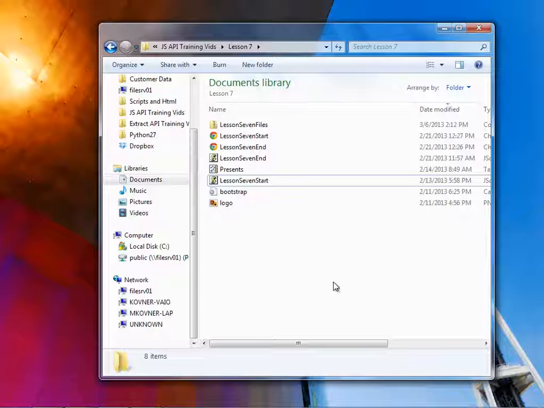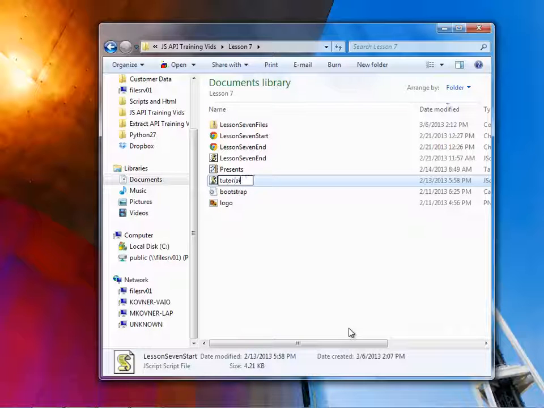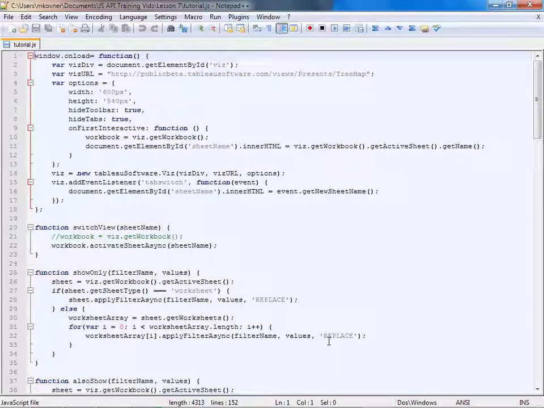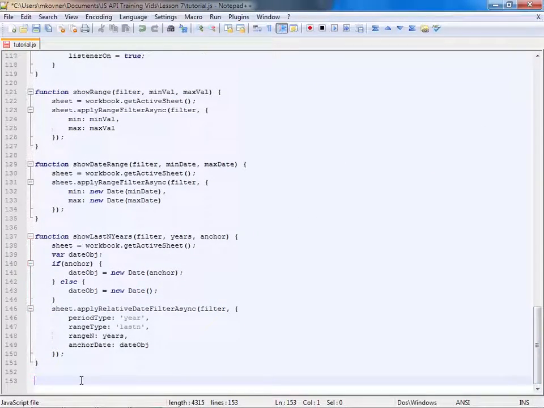If you're following along, make sure you have your HTML and JavaScript from the end of the last lesson, or download the zip from this page and find your lesson 7 start file, the JavaScript file, and rename it tutorial. Let's get started by opening this in Notepad++, scrolling all the way down to the bottom. And I'm just going to start building out some utility functions that you can do.